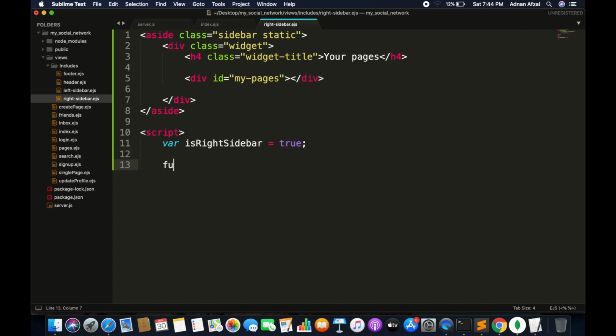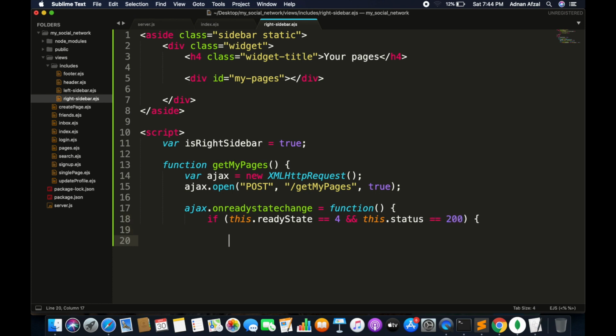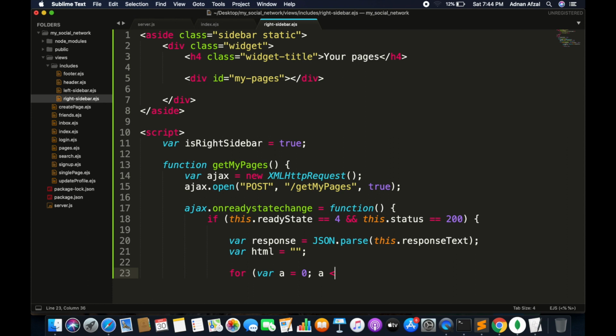Create a variable is-right-sidebar and a function which will get my pages. And this function will be called only if this variable exists. Method is post, route is get-my-pages. And when the response is received, then we will parse the response into JavaScript objects. Create an HTML variable and loop through all the pages that have been returned.